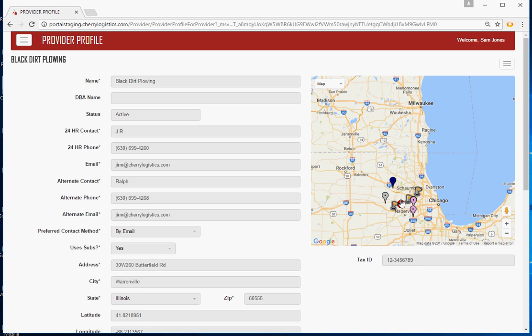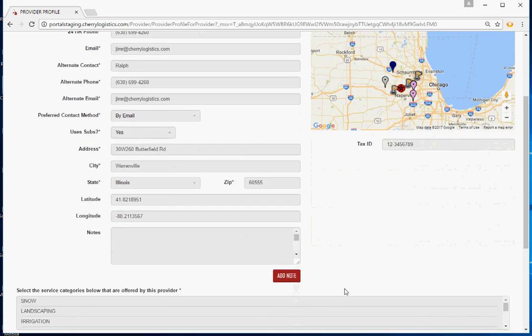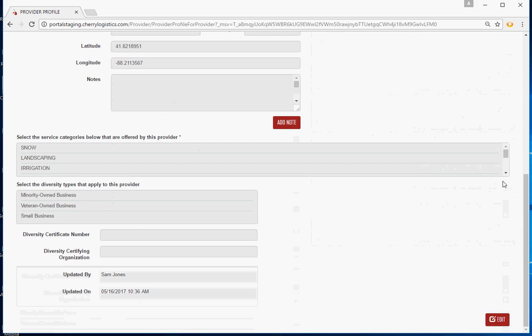The rest of the profile contains all your company information, and these can be updated by yourself. Cherry has a lot of this information populated, but you can update it or change it if necessary simply by clicking the edit button, and that'll open up these fields so that you can make those changes. Once your changes are completed, this edit button will change to save.